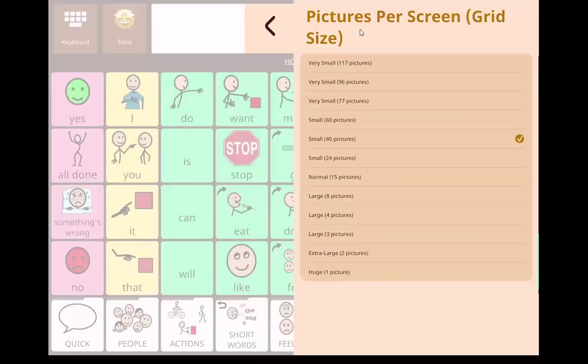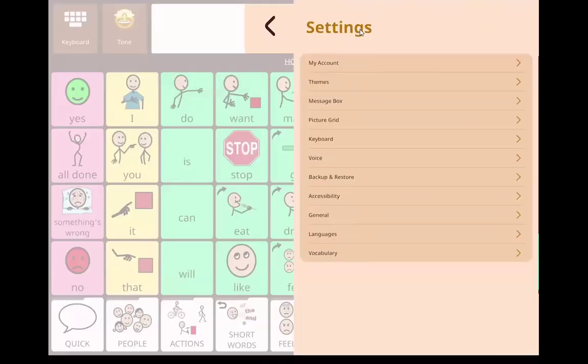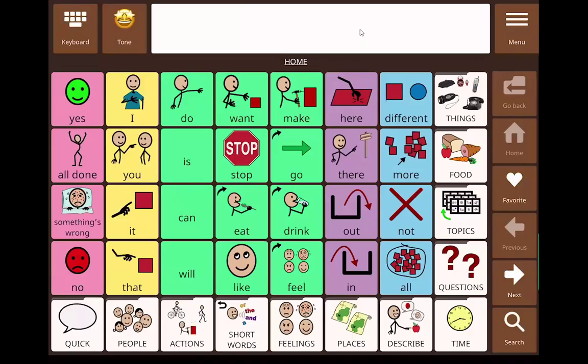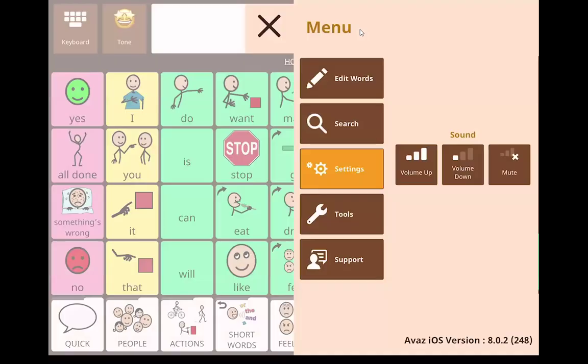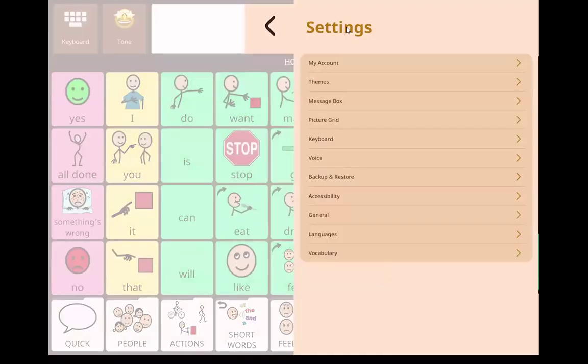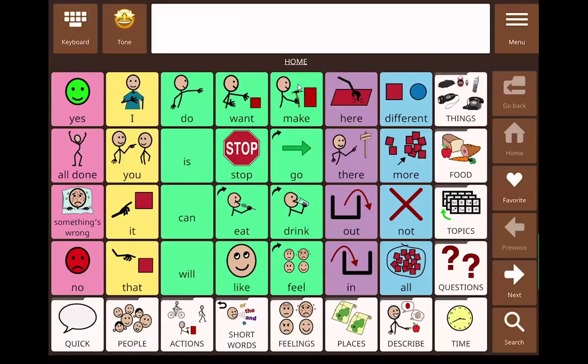Yes, and if you want 40, if you want more than a certain size, I think you have to go into settings. Okay, I cannot find it at the moment, but there is another button you're able to press where if you want more than an amount, you have to change the setting.